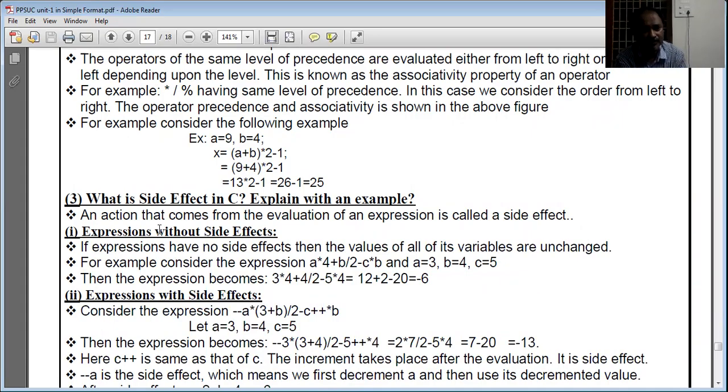Expression without side effects. If expressions have no side effects, then the values of all its variables are unchanged. For example, consider the expression a into 4 and so on. Substitute the a value, b value, c value, and you get one answer.